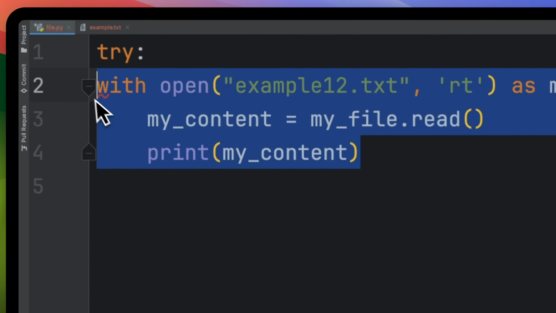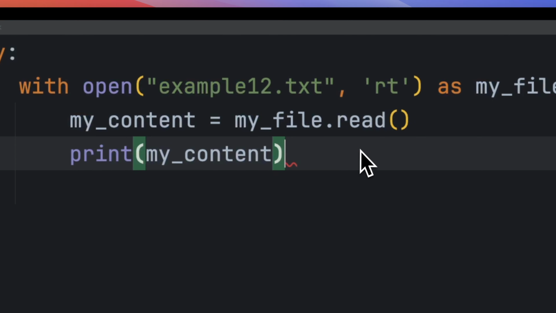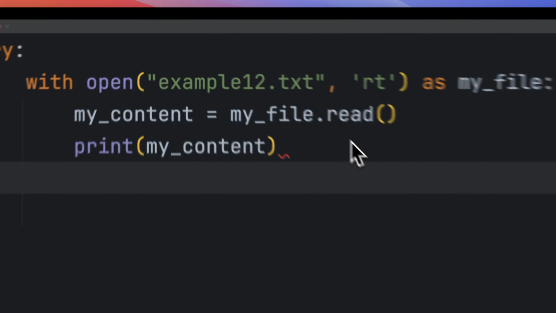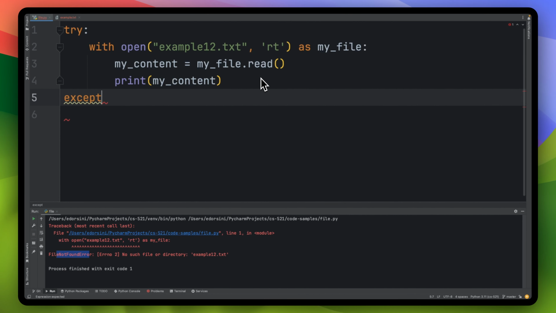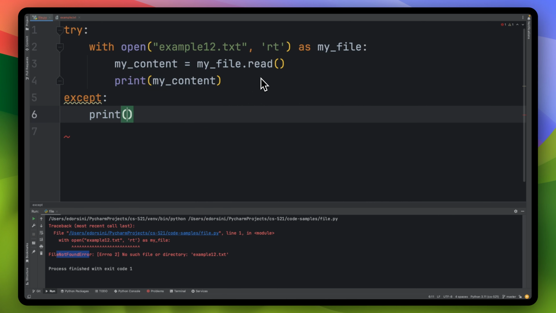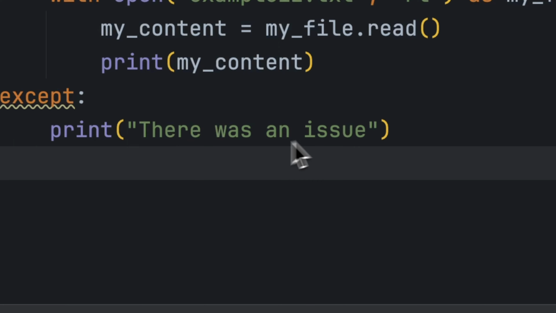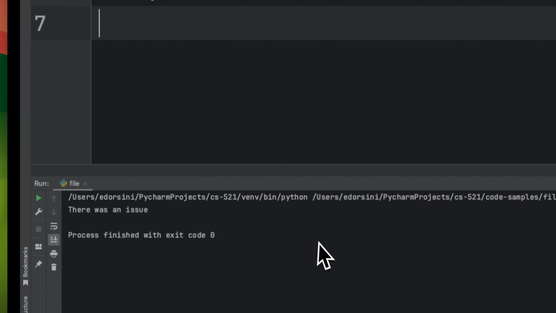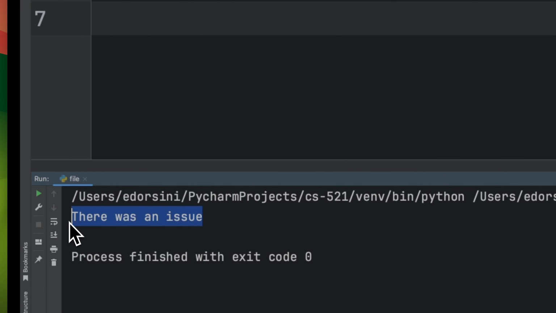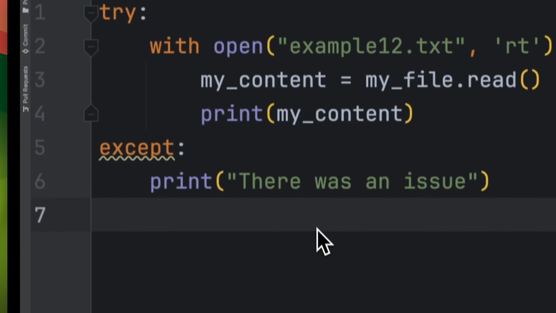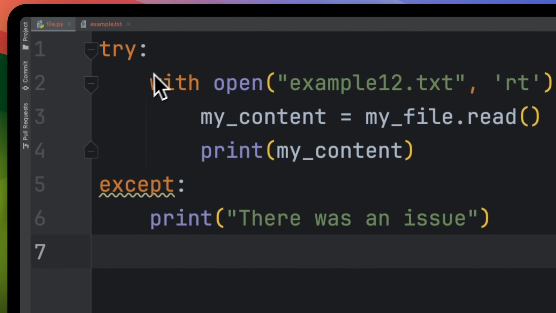What does that mean? We're going to say try the following block. If there's any issue with that, well, go ahead and print there was an issue. Something like this, right? And what is this going to do? Well, let's run it and see what happens. Well, now we don't get the error message, but we do get this. There was an issue being printed, which is exactly what I want to show you.